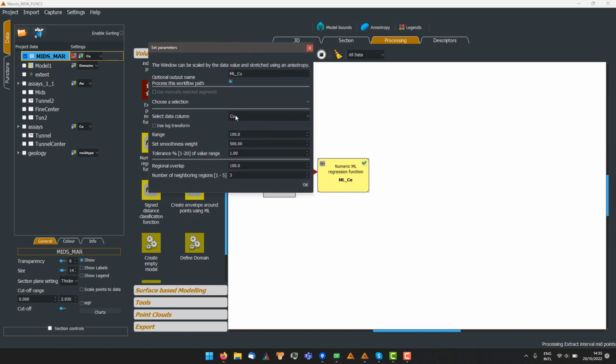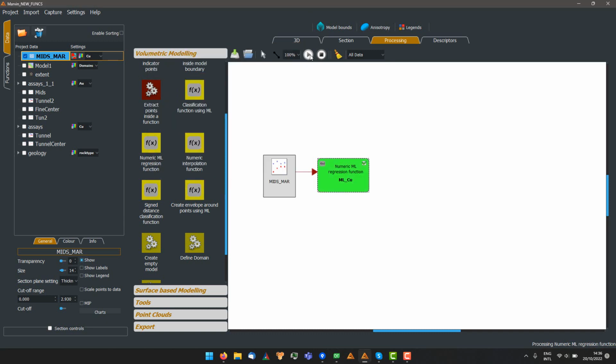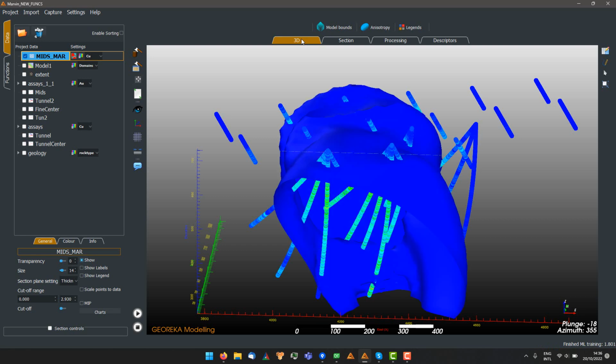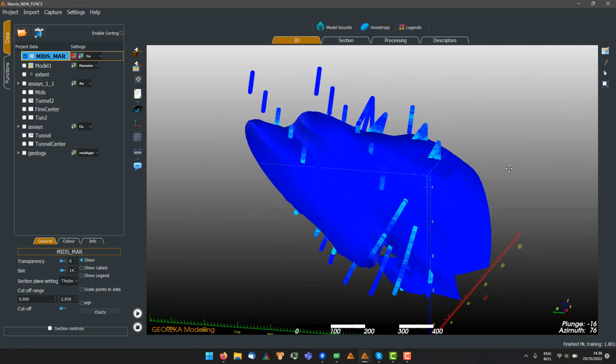So we're looking at the copper values. We'll have copper and gold here, but we'll just focus on the copper. So we'll create a single interpolation function for the copper. We need to specify some range settings. Let's maybe set it at 150 meters. That's sort of what we've been using for the geological model. I'll go into the smoothness and the tolerance values a little bit later. So click OK and just run it. Go to the 3D tab and wait a little bit for it to process.